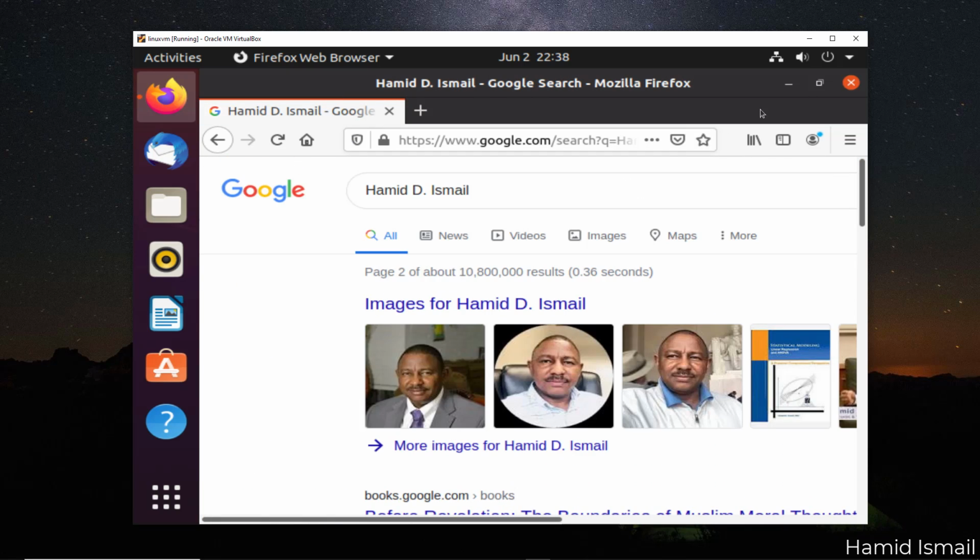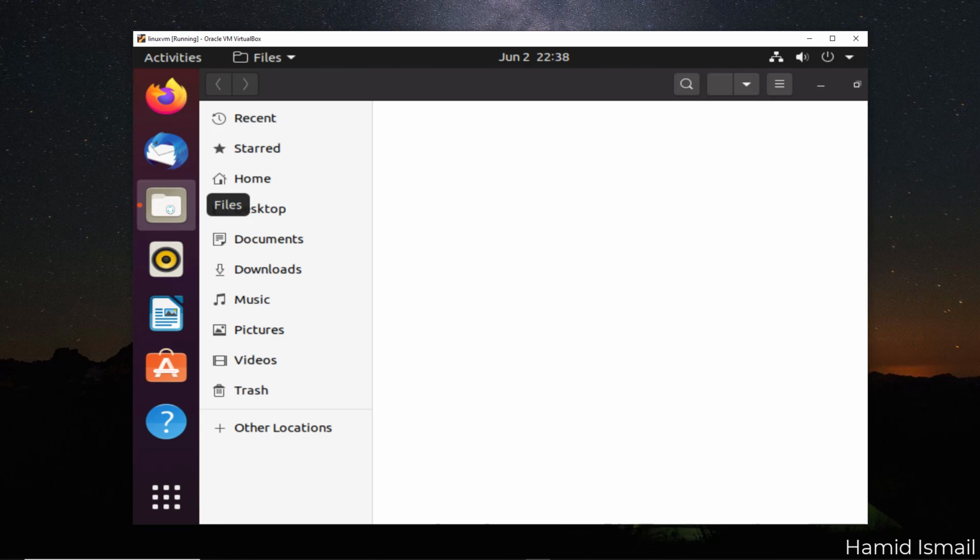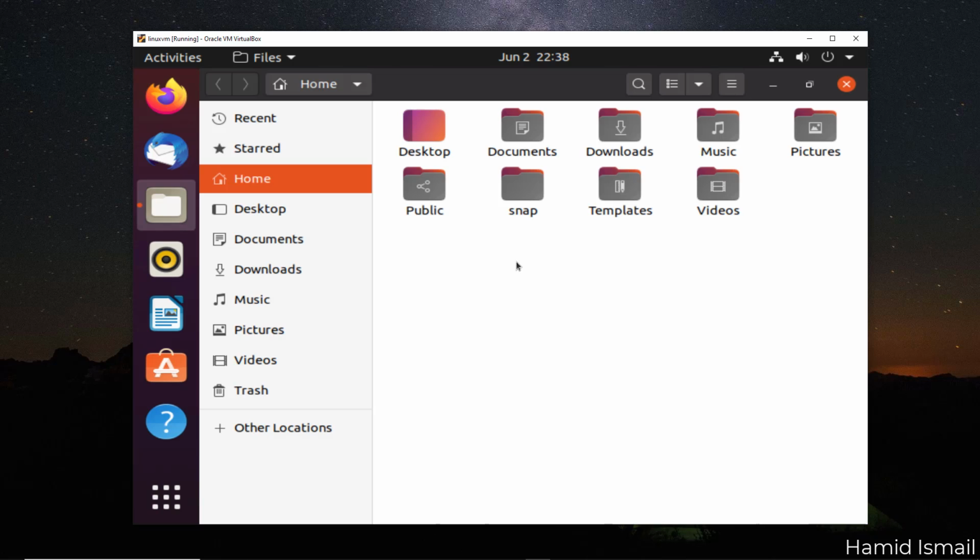On the left, we can see some icons which are links to some installed applications. If you click the file icon, it will take you to the folders, or in Linux terminology, we call them directories. You can use those folders to organize your files as in Windows.